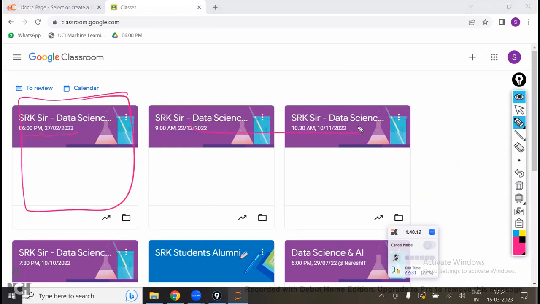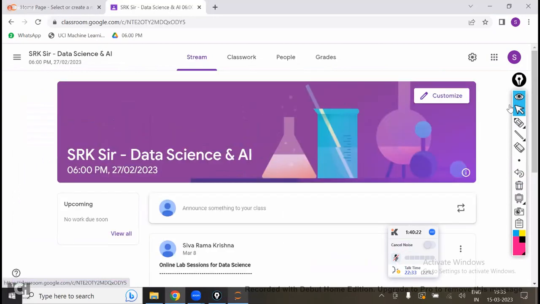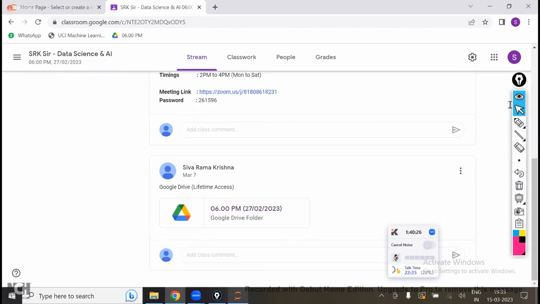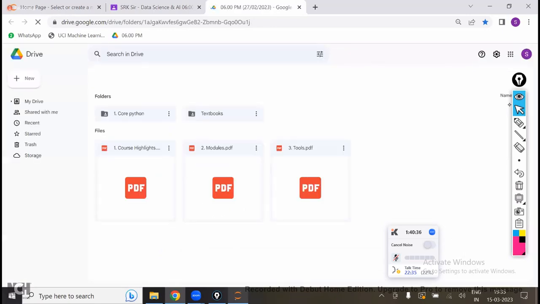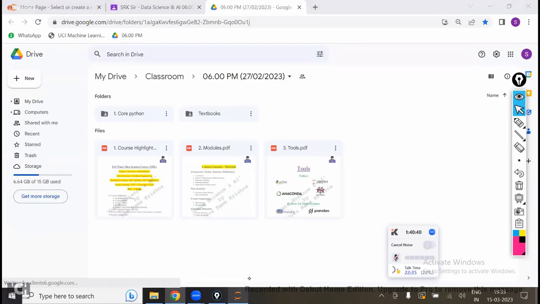This is my previous class students. This is yours. You'll see only this one, you'll not see that. Next, click on that. Once you click on that, there is an option here, Drive. Google Drive, in brackets, lifetime access. Classroom will be lifetime. Drive will be lifetime. Just click on this and access the notes. Is that clear?